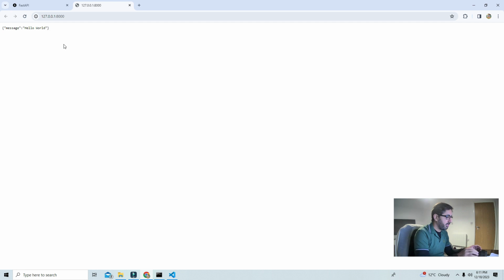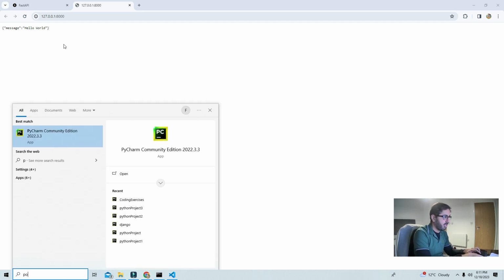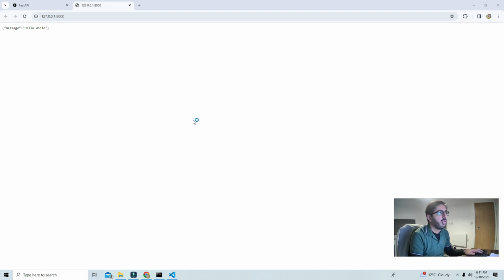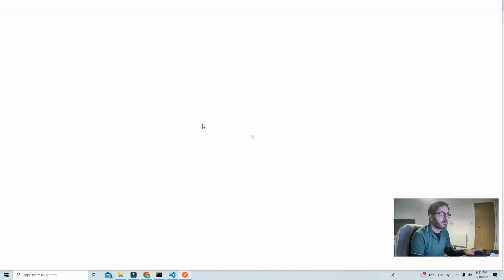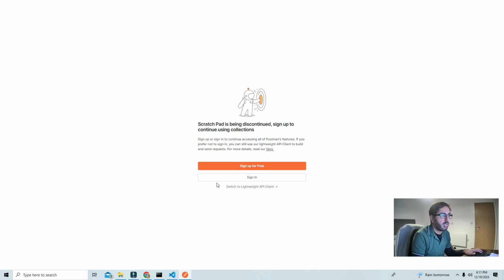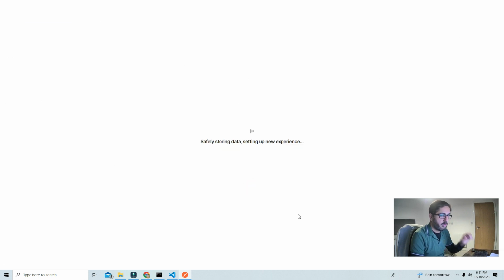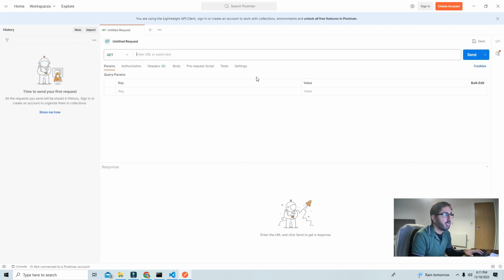To make it better, I can open Postman and let's run Postman with this API which we have just created. All right, the Postman is there. I will go with the lightweight one for now. Don't need to log in. So this is a free client to actually play with the APIs.